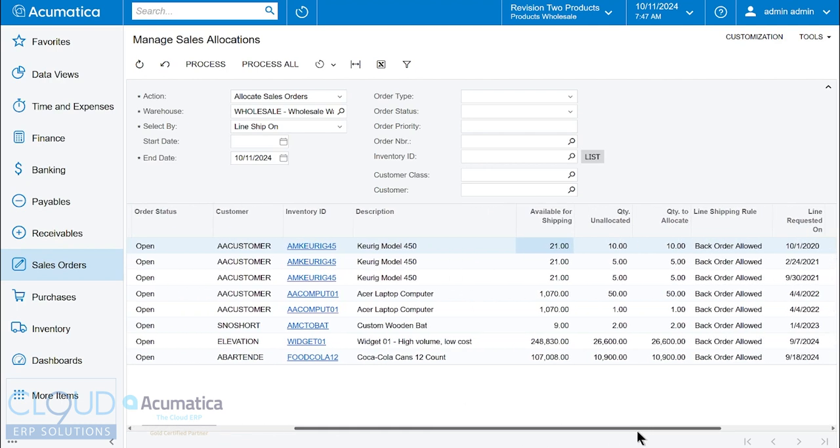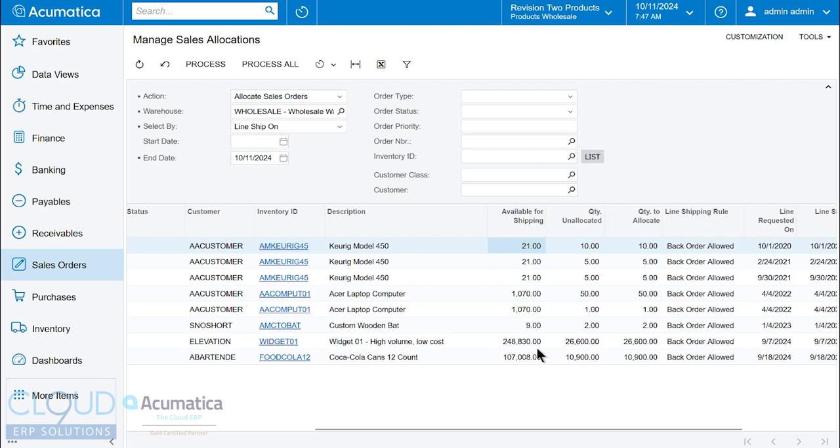If we scroll over to the right, you can see available for shipping, the quantity unallocated, the potential quantity to allocate. You can, of course, change this. And line requested on. So this is the date coming from the sales order that the customer has asked for the item. So the customer may say, I need this absolutely by this date. And this is very useful information because now you can look at that, sort by it, and make your decisions based on it.